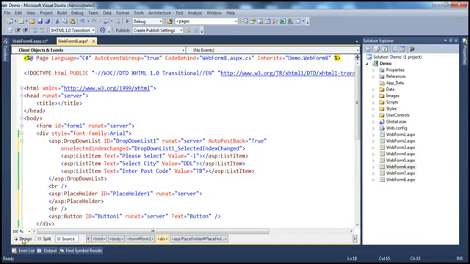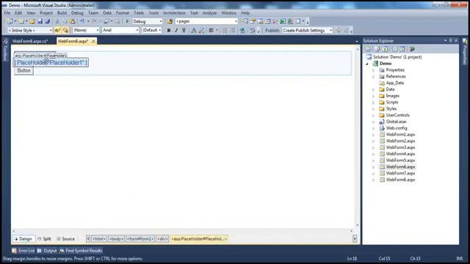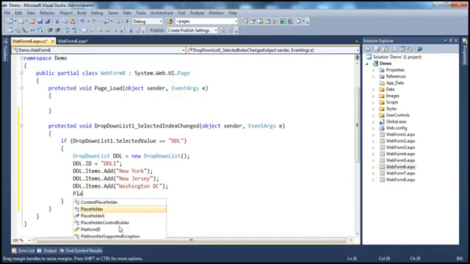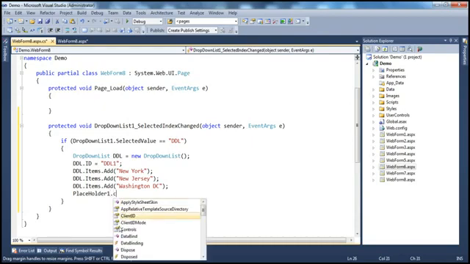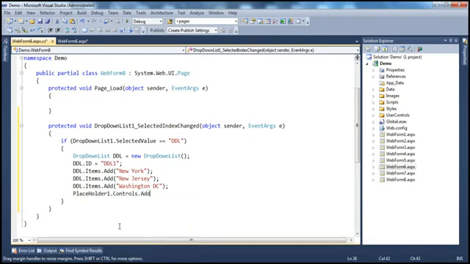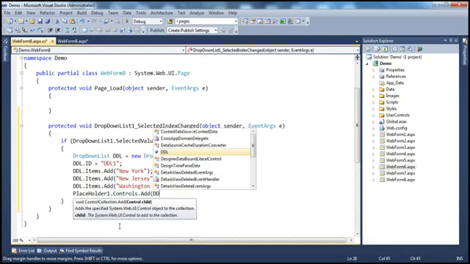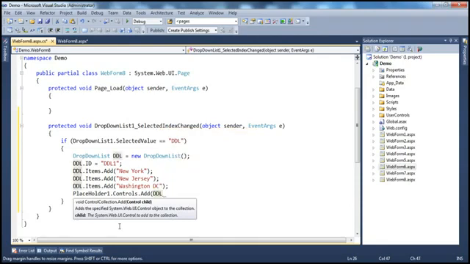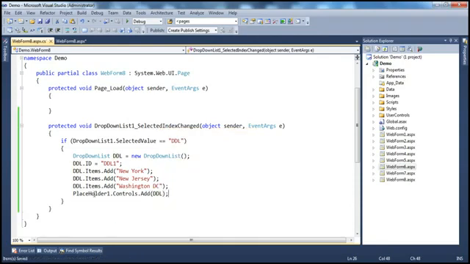Okay, so now let's flip to the design mode, and then to this placeholder control we want to add our drop down list. So I'm going to say placeholder one dot controls collection dot add. What do we want to add? We want to add the drop down list object. Okay, so done.